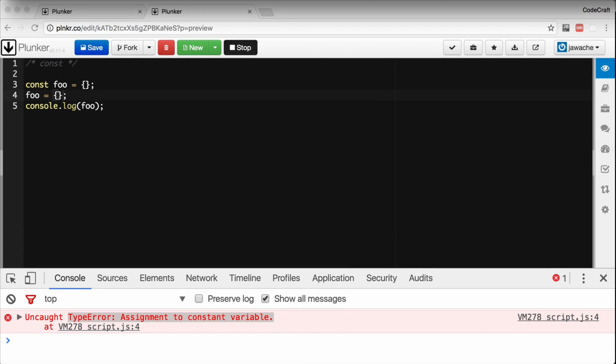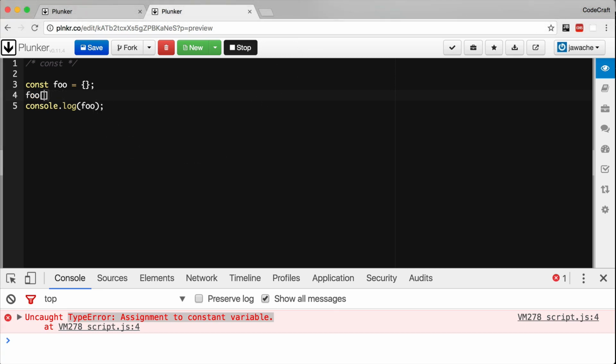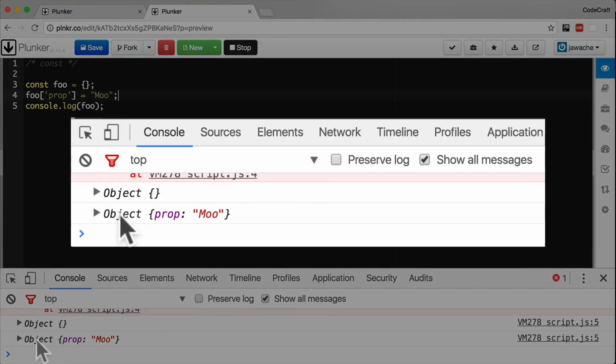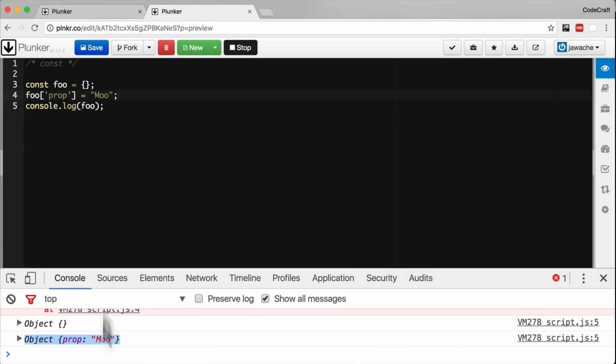But we can, however, mutate, make changes to the object foo points to, like so. So now if we just type foo.prop is equal to moo, this works. As you can see from the terminal, it's printing out an object with the property moo, with the value moo. So we can't change what foo points to, but we can change the thing that foo points to. Now this is really confusing for a lot of people, as it should be. We don't expect this behavior.